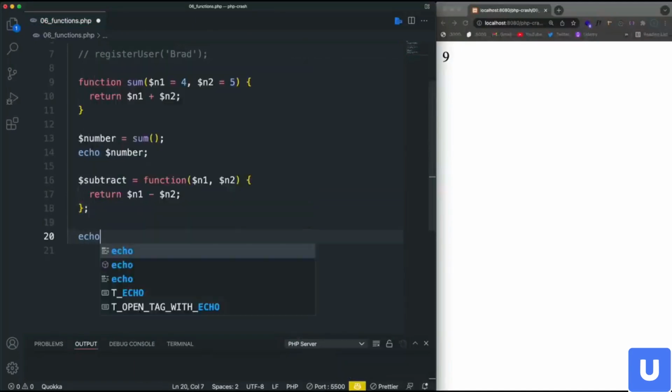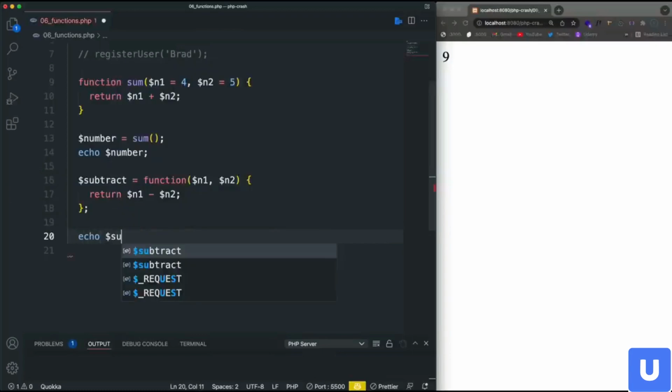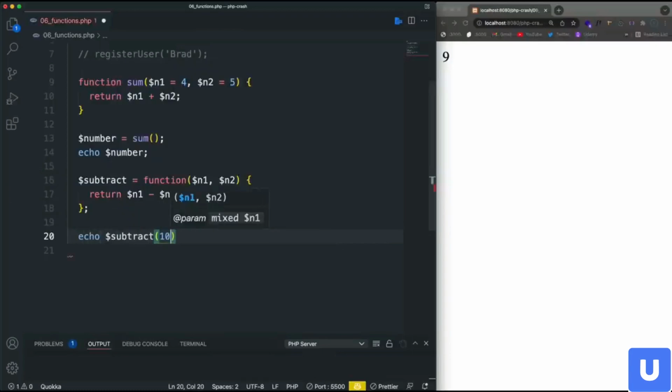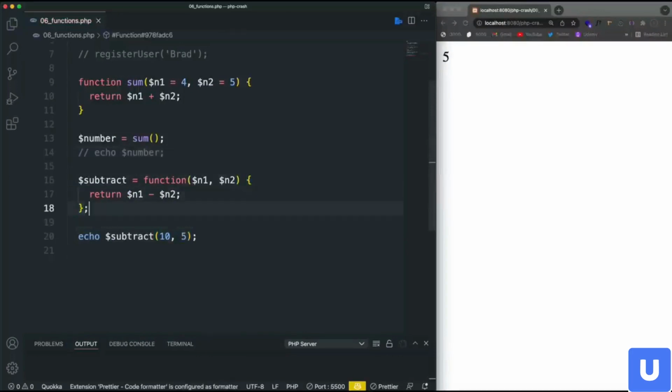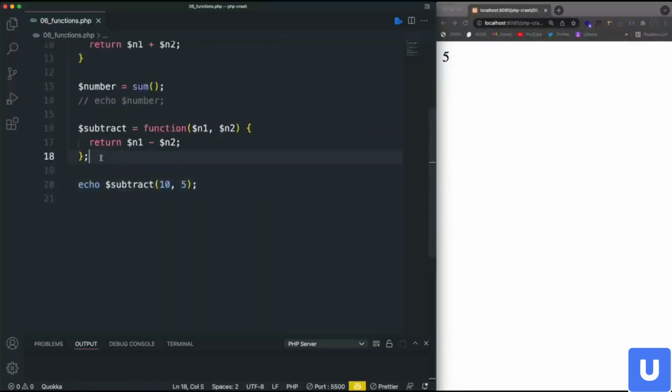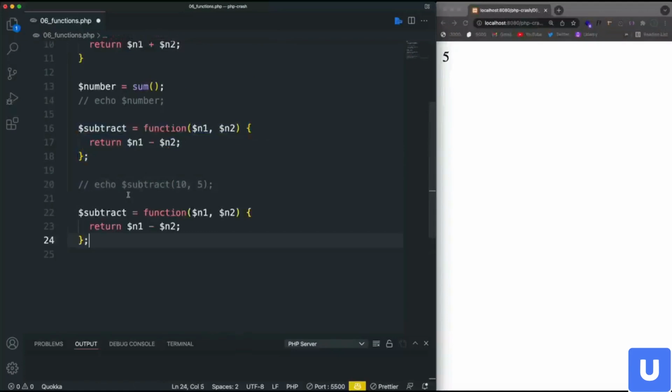All right, then what I could do is echo out subtract, and I could pass in here, let's do 10, 5, and I'm just going to comment this echo out, and we get 5. All right, so you can do that as well. Now, in a situation like this, we can also do arrow functions. If we have a single line return like that, actually, I'll just copy this, and let's change this to, we'll say multiply, and instead of subtraction, we'll do multiplication.